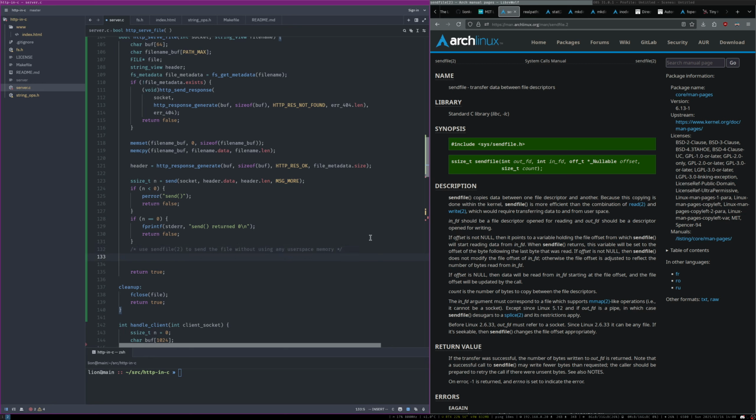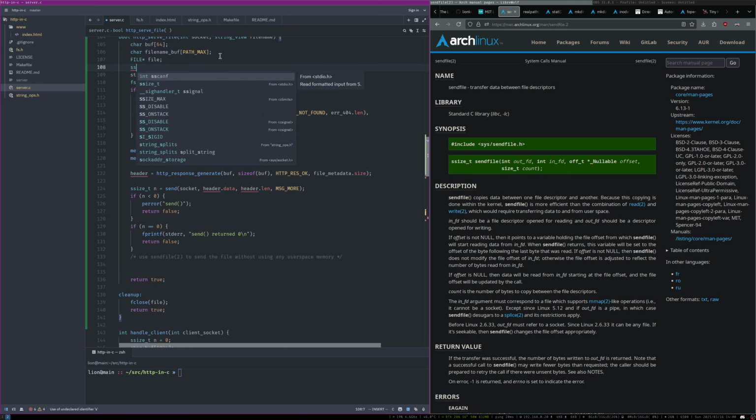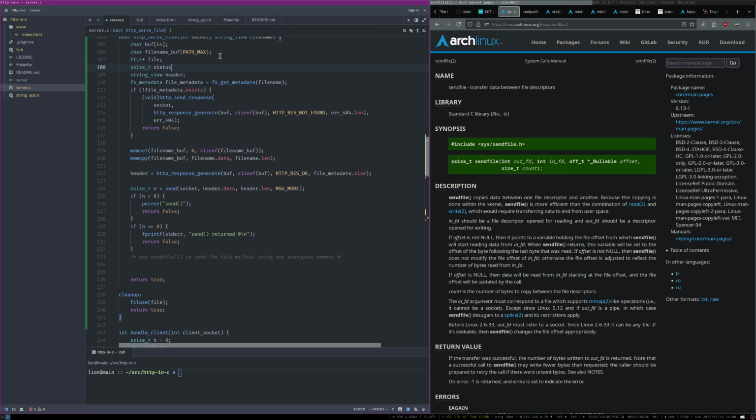So sendfile means we can run, let's say, the SSL status or result. So result is sendfile. And so we need the outfd, which we have, which is a socket. We need the infd, which we don't know yet. And then we need the offset, which we don't know yet. And the count, which we know because that's file metadata size. So that's pretty much all we need, but hold on.